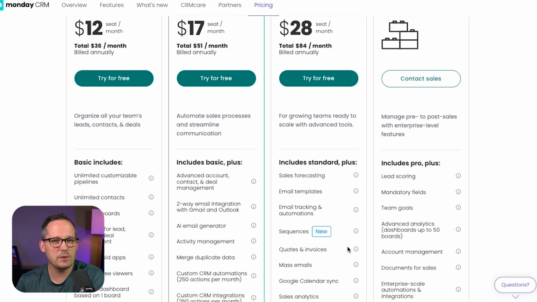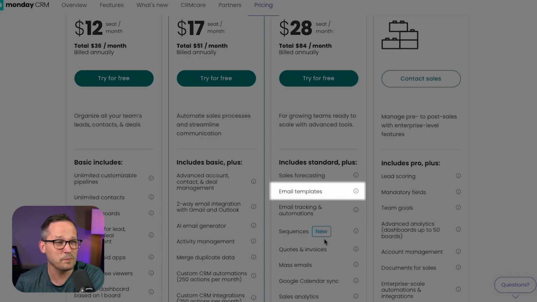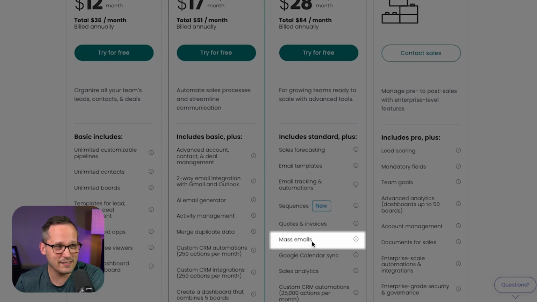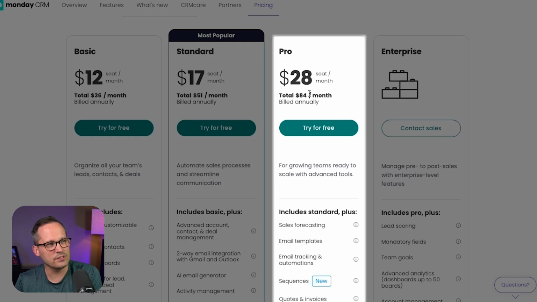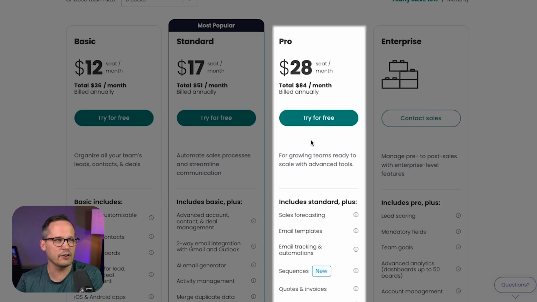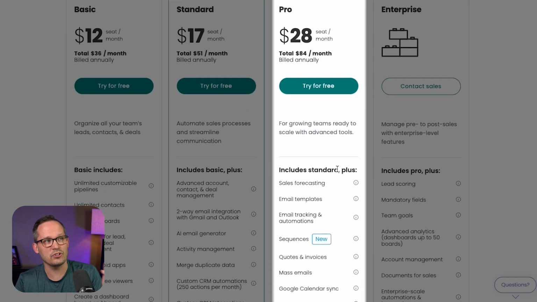So why do I think most people will end up on the Pro plan? Well, we've got sequences. Remember, if you want to actually send out those emails and wait and send those automatically, you're going to do that here on the Pro plan. Email templates, that's another reason you'd be here. Mass emails. I mean, really, this is a lot of the functionality that I think most people are going to want in a CRM. So where I feel good about this is that this $28 per seat per month is still considerably less expensive than other CRMs.